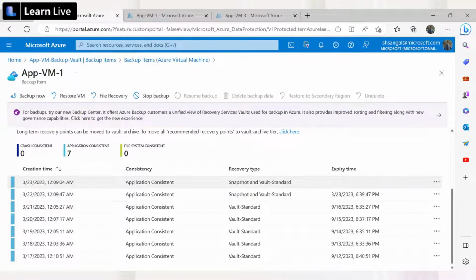But the recovery points before 2 days, excluding the last two recovery points, have had their snapshots removed, and that is why you see only vault standard. So this is how we get to know that sometimes a recovery point can be in the snapshot tier as well as in the vault tier. That is how it's tagged as snapshot and vault standard. When a recovery point is just in the vault, it's tagged as vault standard. So this is an overview of how a backed up VM looks.